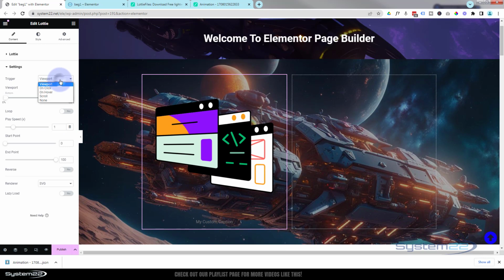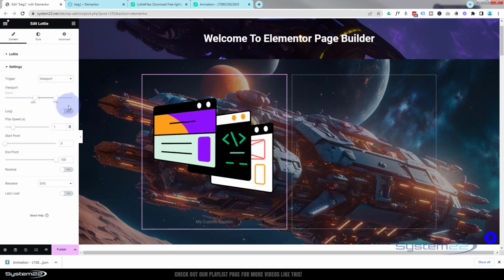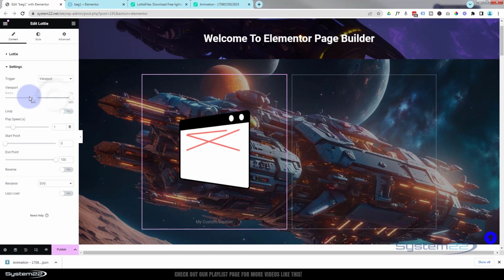But you can also trigger it on click if you want to, on hover, on scroll, or not trigger it at all. I'm going to leave mine on viewport. That works for me. You can actually select how much of the viewport it wants to actually trigger it in. If you just want it small portion up the screen, it'll just do it there. Adjust accordingly.